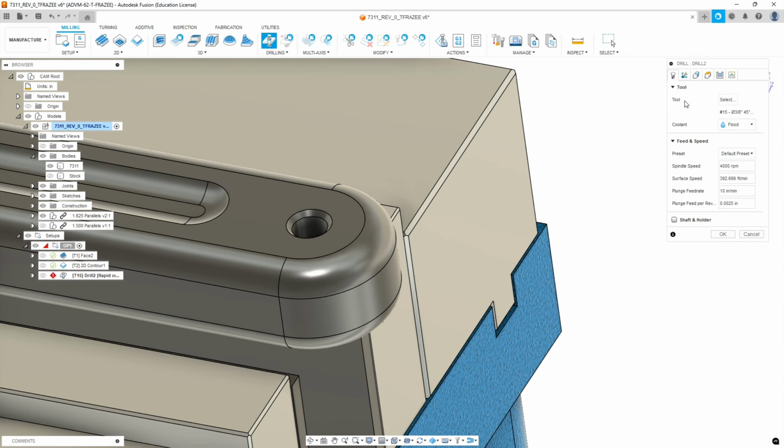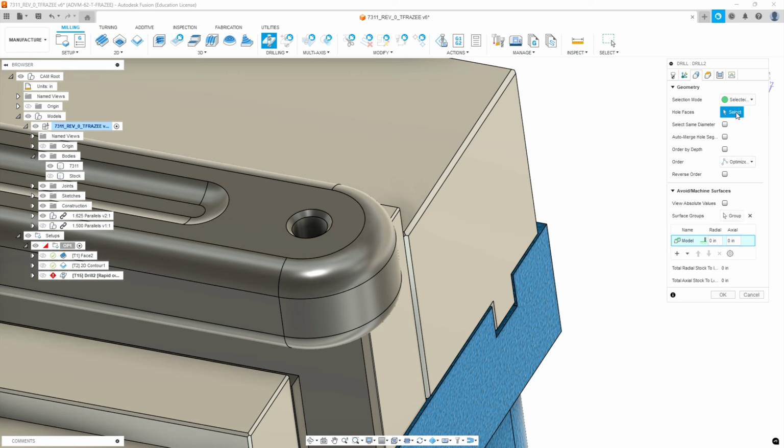and we're going to start off with leaving all these things at default. We're going to go to Geometry. We're going to select just the countersink. It's important on this step you just get the countersink because it's going to set the depths by default, and if you picked the through hole, you're going to drill too deep.